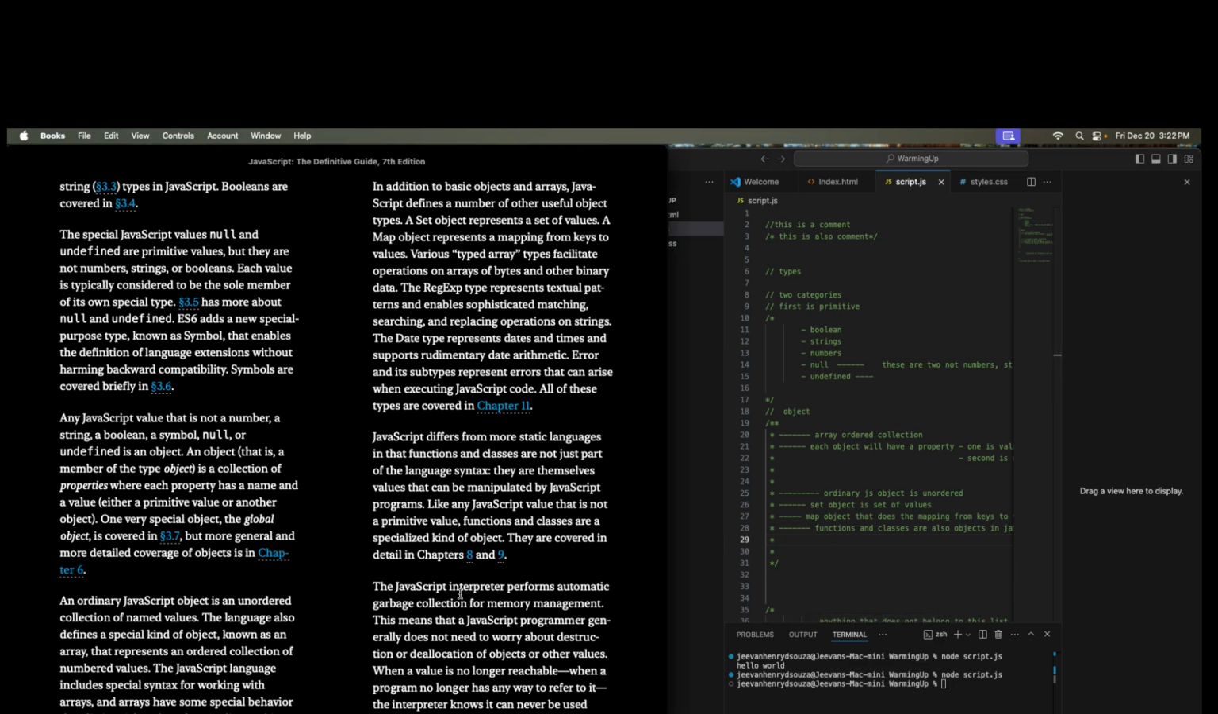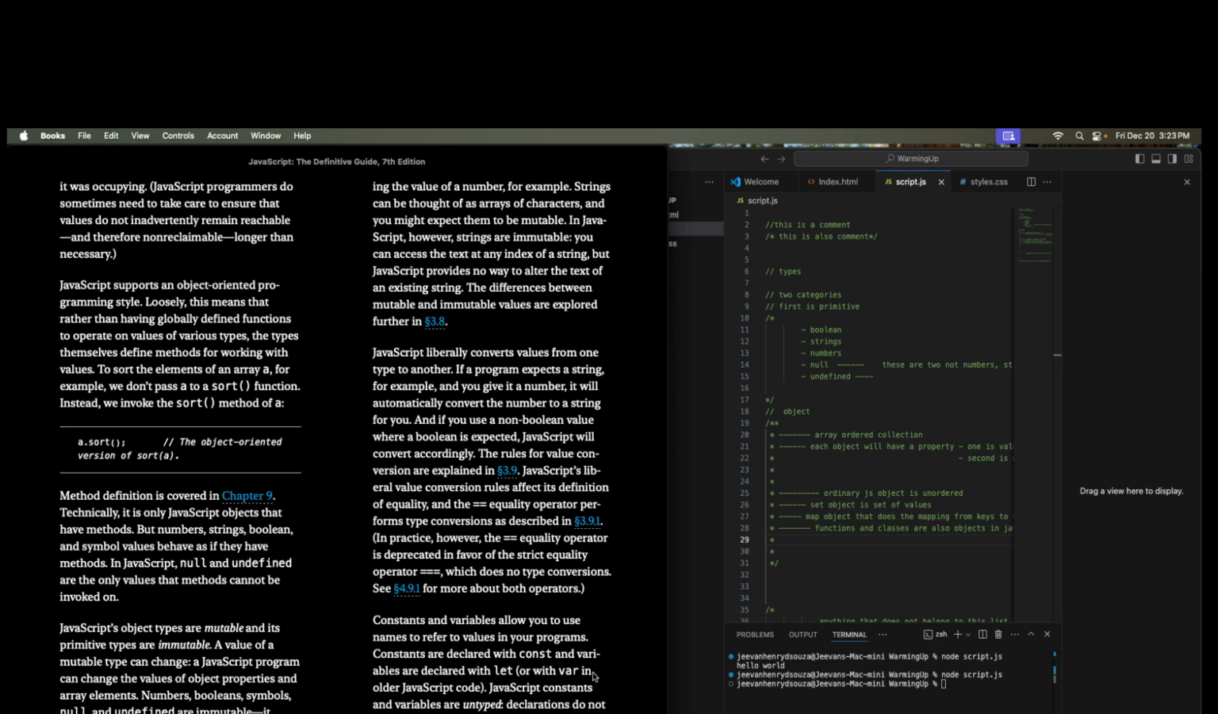The JavaScript interpreter performs automatic garbage collection for memory management. This means a JavaScript program in general does not deal with the destruction or deallocation of objects or other values. When a value is no longer reachable, when a programmer no longer has a need to refer to it, the interpreter knows it cannot be used again and automatically reclaims the memory it was occupying. JavaScript programmers sometimes need to ensure that values do not inadvertently remain reachable, and therefore non-reclaimable, longer than necessary.